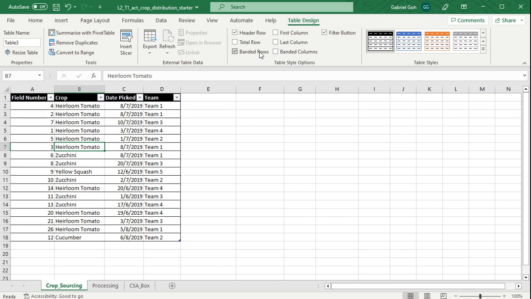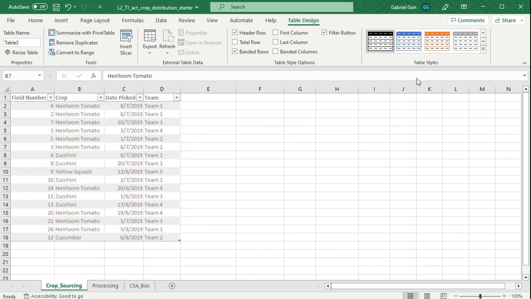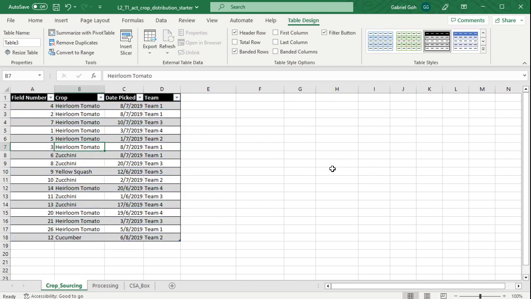If I untick this banded row, it is not so obvious in this case, so we need to change the style. Let me see if I change to this one. Now you can see banded row means the colors will alternate. If I untick this, it will just all be white, but if I tick this, it will be gray, white, etc. Similarly, banded columns go in terms of the columns. If you're familiar with all this, you can just try it out, and it's very useful in terms of your presentation.